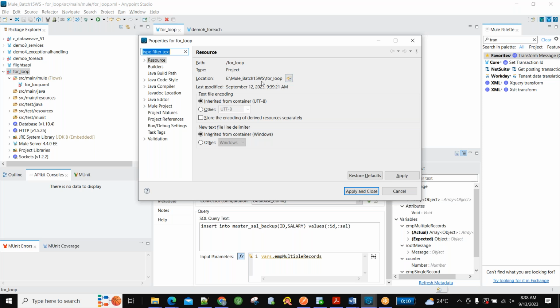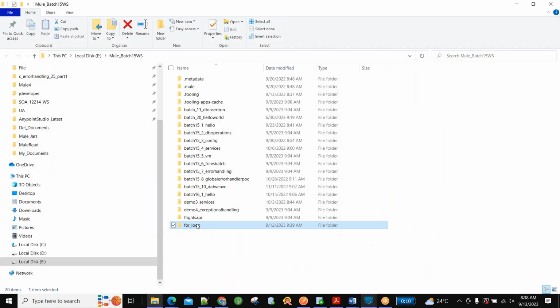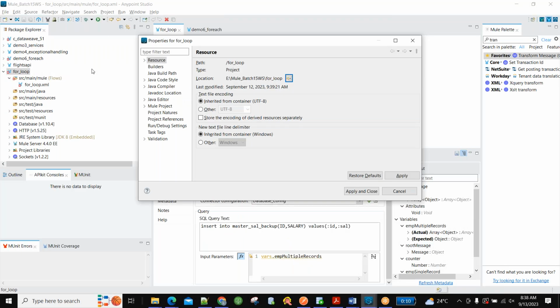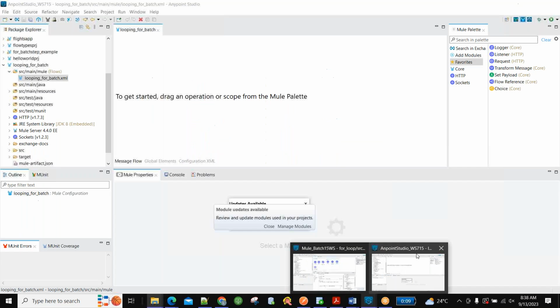Here, E batch 15 WS is the workspace. I can open directly from here, and the folder will get opened. This is one good thing I could say. So this is the workspace and this is my project, which I created in the previous Anypoint Studio 12, which I showed yesterday. I want to import this project into my new Anypoint Studio. So click Alt Enter, it gives the location, go to that location, and the folder will get opened automatically. You need not worry.